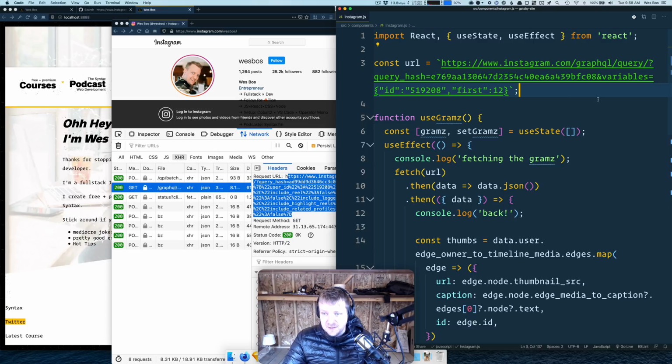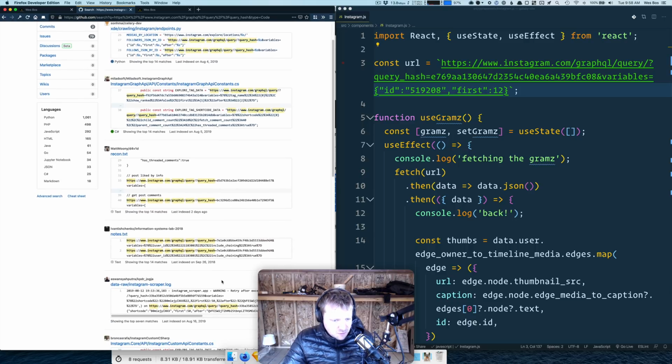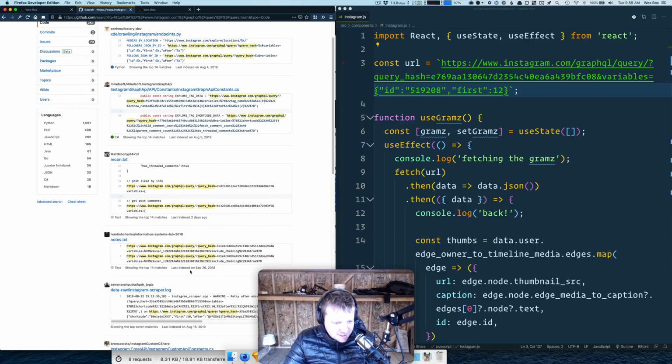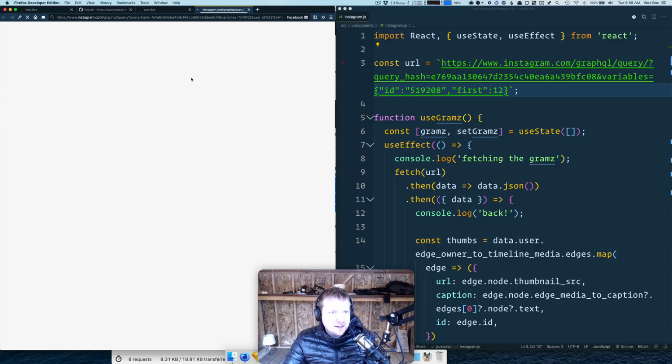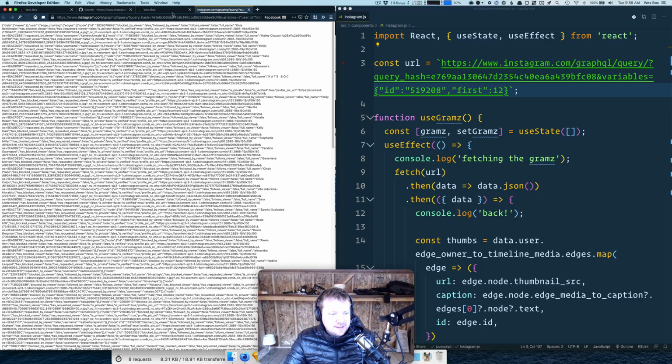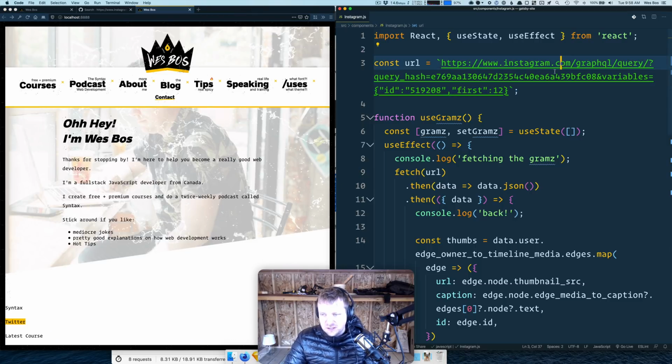So what I did is I went on GitHub and I searched for an old URL. Look at this, September 26, 2018. That's like a year and a half ago. And I went to that URL and it still works. So Instagram is not expiring these URLs. This URL structure has been the same for a while, which is pretty cool. And that means I can probably use that.